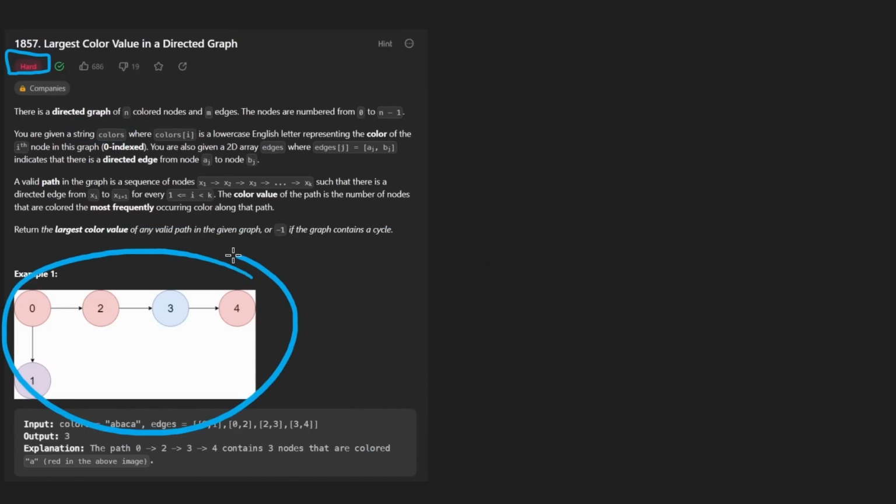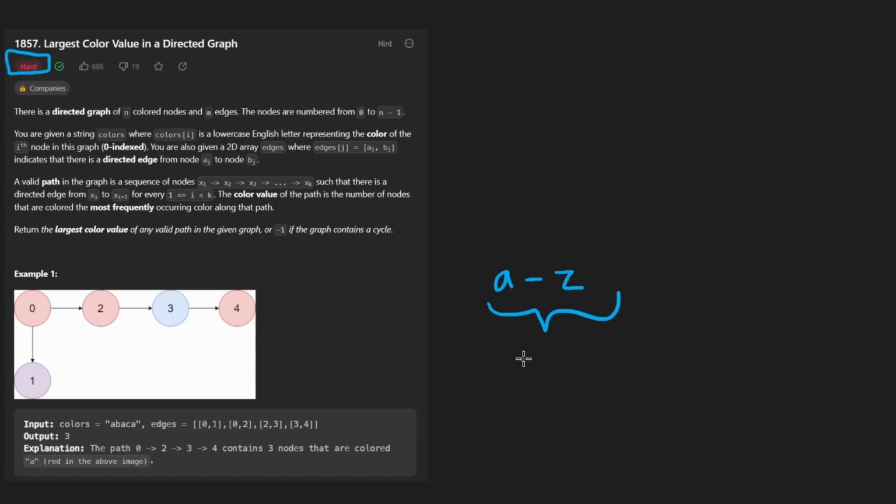Basically, we're given a graph here. Every single node has some color associated with it. Now, this is red, this is blue, this is purple. That doesn't really matter because each color is going to be represented with a lowercase character. That's right. Each color is going to be from lowercase a through z. That means that the number of colors is limited to 26. That's really one of the most important things about this problem. That's what you have to catch.